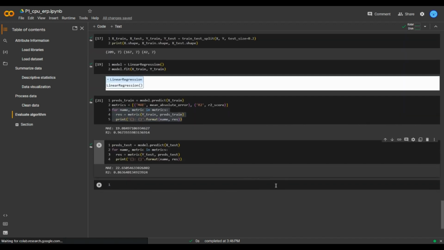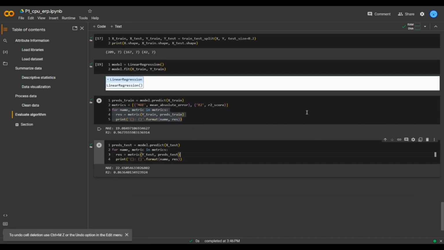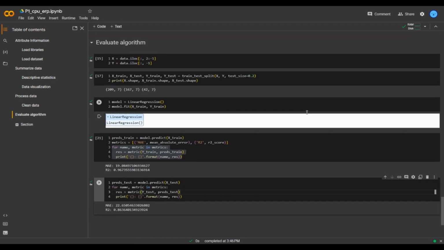Awesome. So I think those were the parts that we wanted to cover in this video. We'll wrap up the video here, and in the next part we will take a look at how to finalize the model for the CPU ERP dataset.